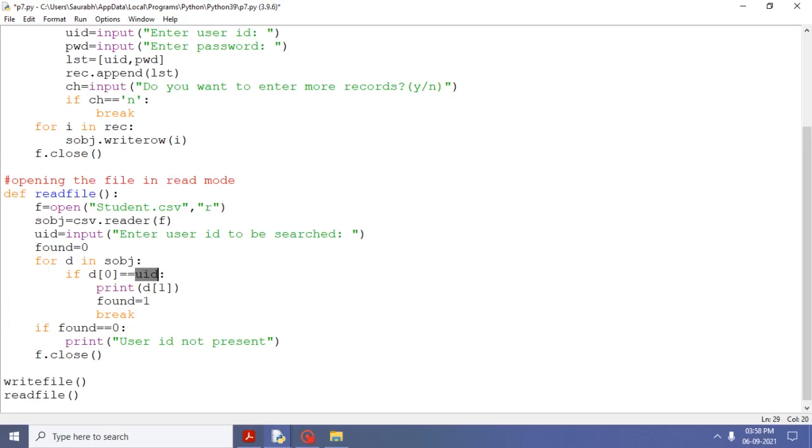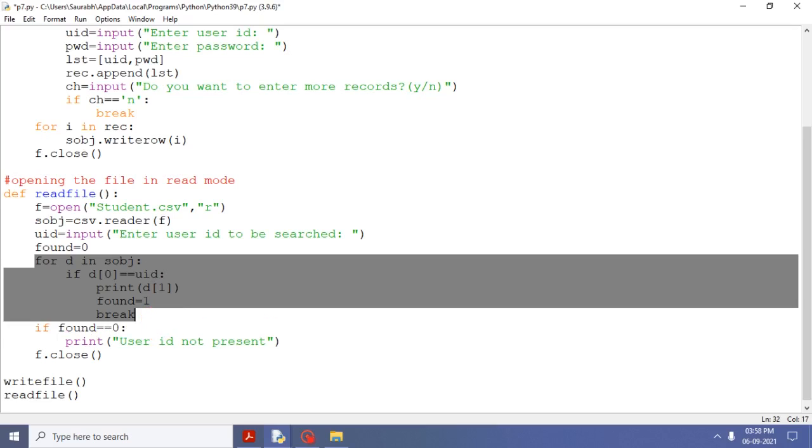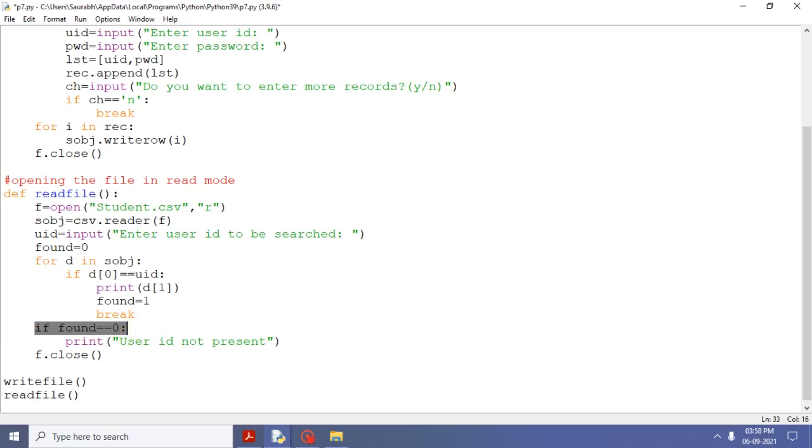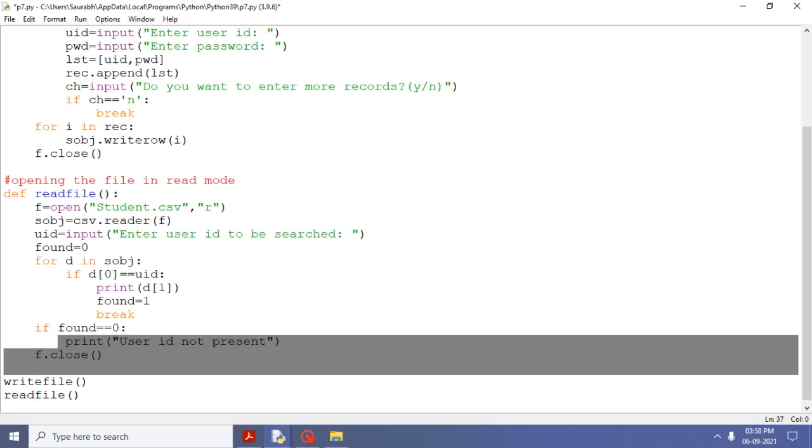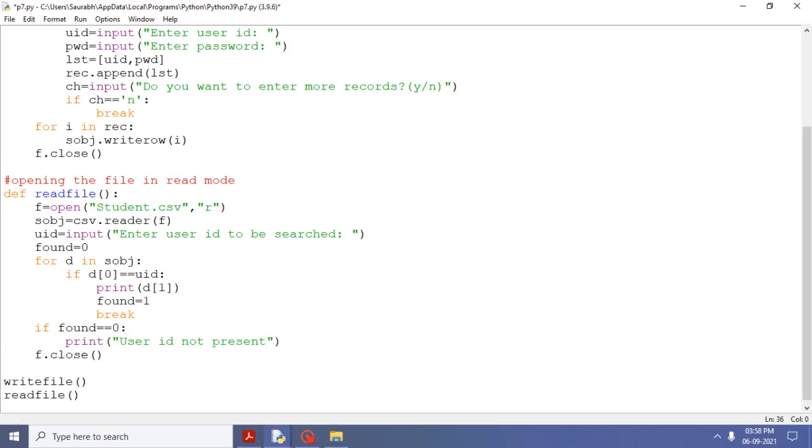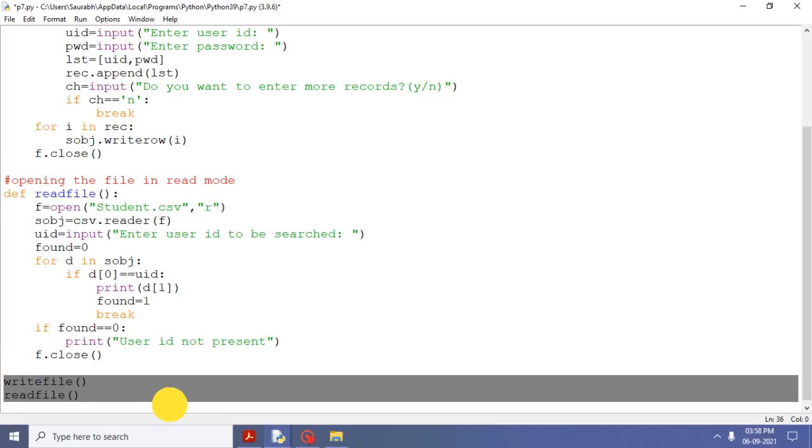It will look for the second record and check whether the user ID is the same or not. If the user ID matches the UID which we have entered, only then found will become 1, and it will print the password and break. If it is not so, it will come out of this for loop and found will remain 0. If found remains 0, then we have to print user ID not present, and then the file is to be closed. So these two functions are being called here using these two statements, write file and read file.